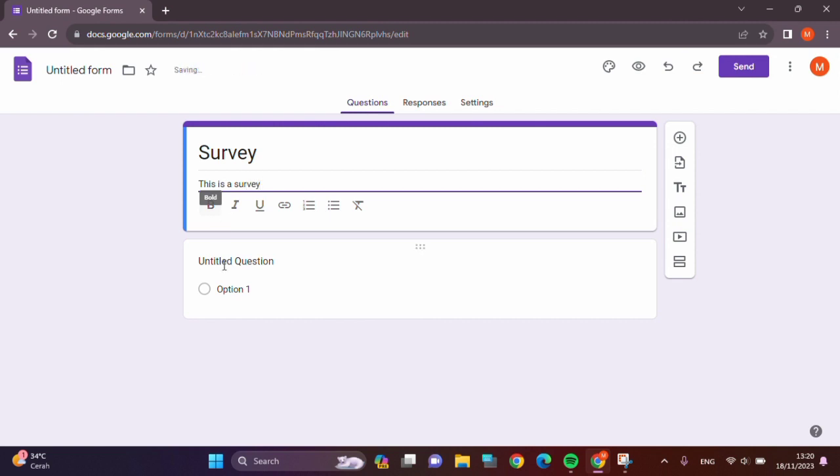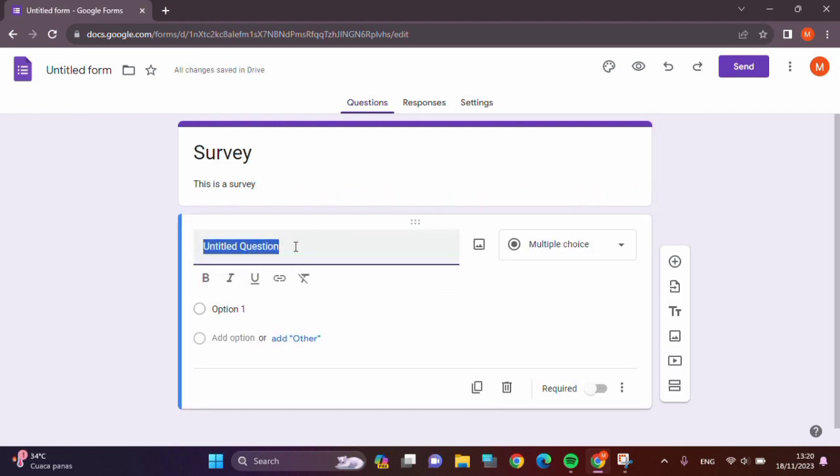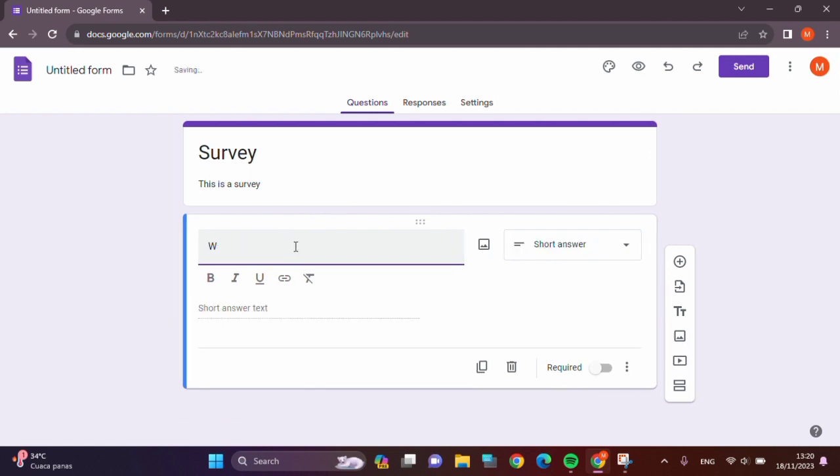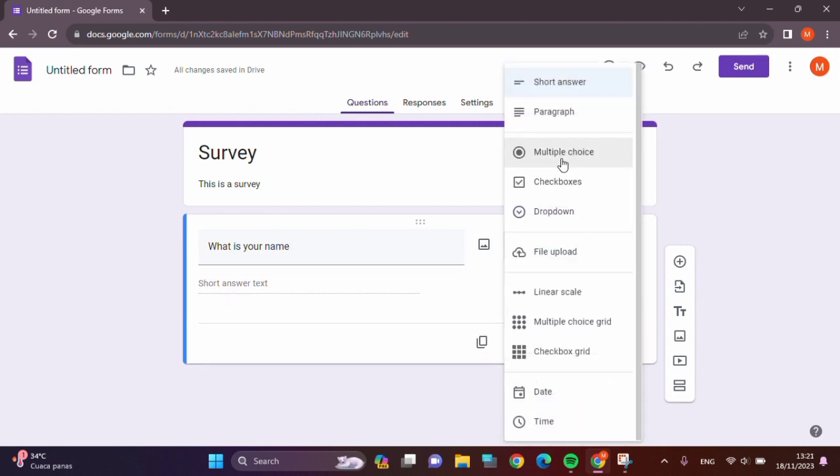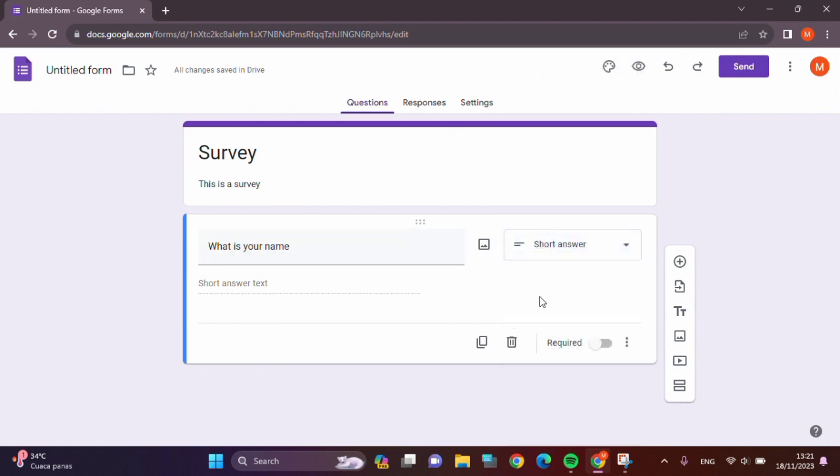Okay, and if we want to add our question on this form, we just need to tap on this option. So just start to make a question like this, and we can select the type of the answer. You can select the type of the answer right here, and for example I'm going to select short answer. Okay, and if you want to add new questions, you just need to click on this plus button.